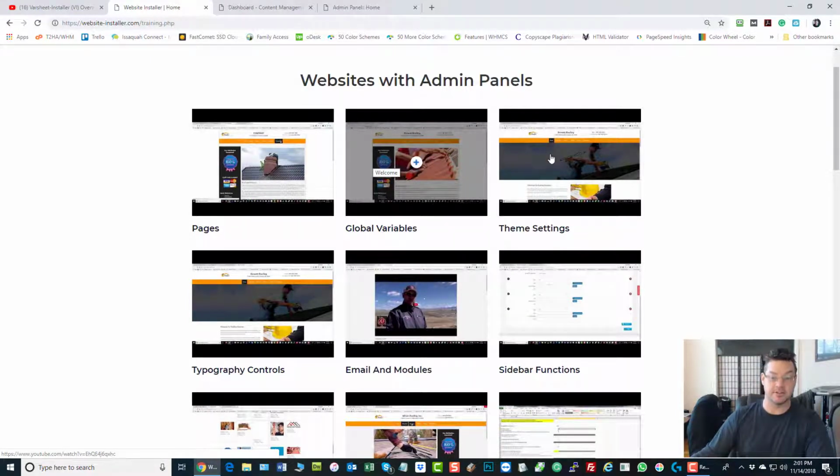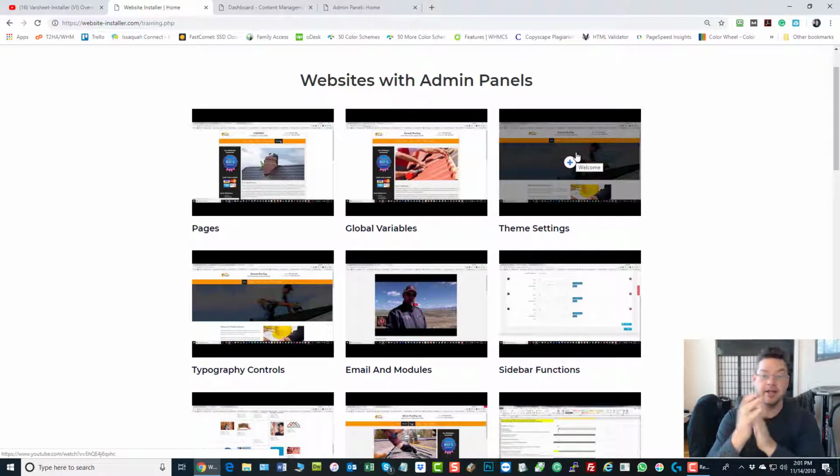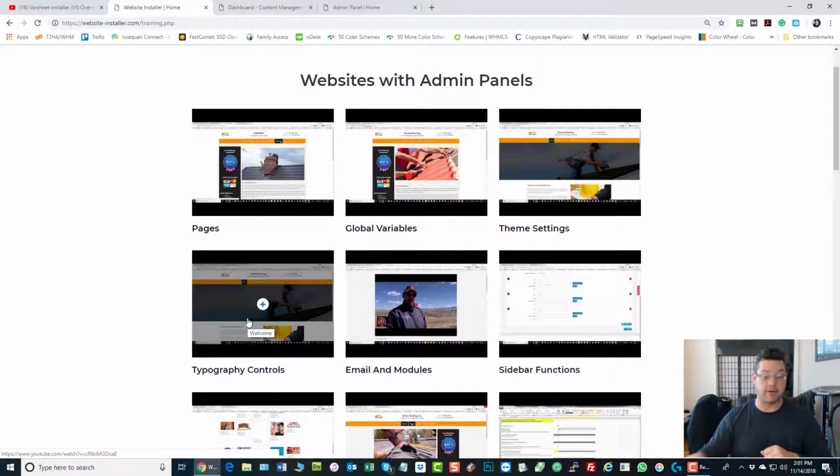Okay, then there's theme settings. All right, this is for some admin control stuff and other baseline stuff, logos and different things. Typography controls. That's where you change colors and background images and banner widths and heights.